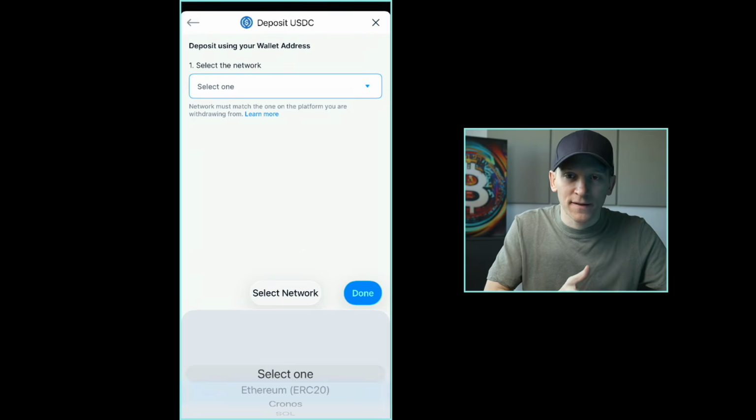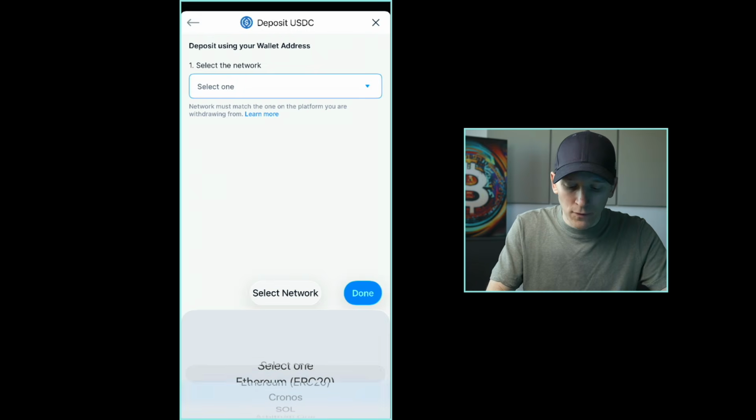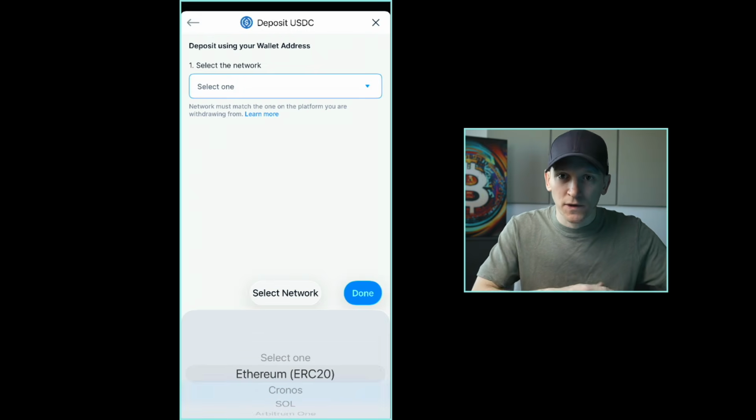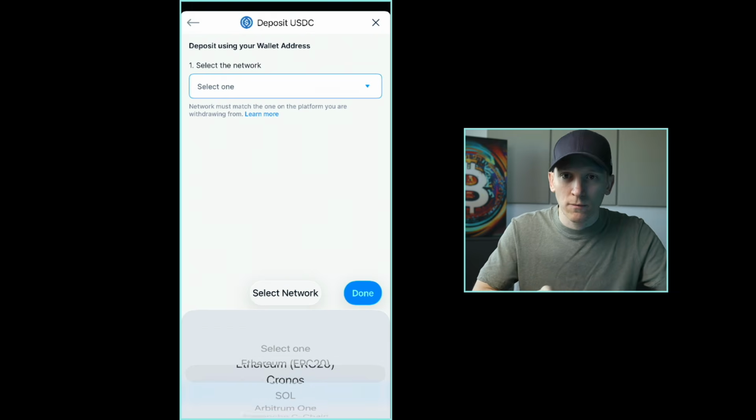If the USDC is in a wallet that you own, that USDC will be on a specific blockchain. So obviously you have to use that chain. Let's say that you've got your USDC on the Ethereum network in a wallet. Well, of course you have to deposit it on the Ethereum network. You can't switch networks. And so you can just get your Ethereum deposit address.